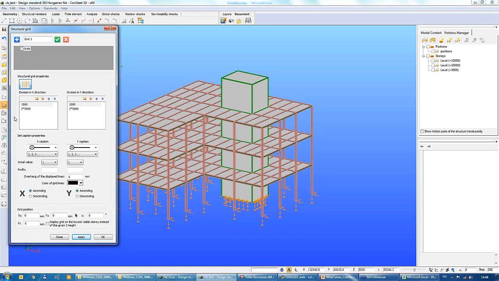Division can be set in X and Y direction. By default, the X and Y directions are parallel with the global X and Y axis, but the grid can be rotated if it's necessary. The divisions between each of the grids can be set separately. So here we can write the distance between the grid lines. With the new button, we can add some new rows. Or if the divisions are uniform, we can set them with simple multiplication factors.